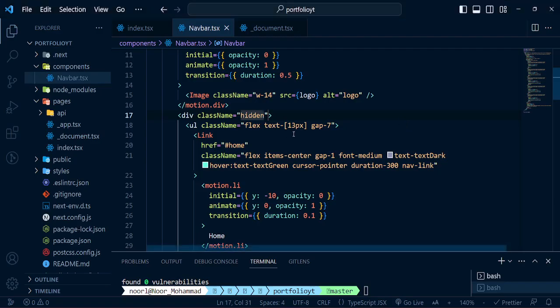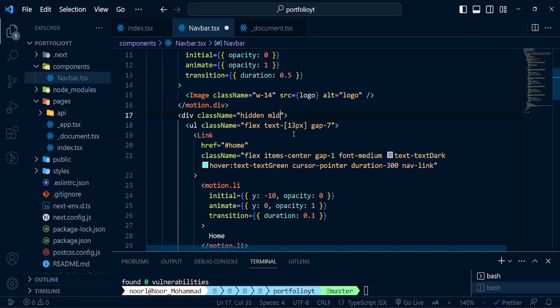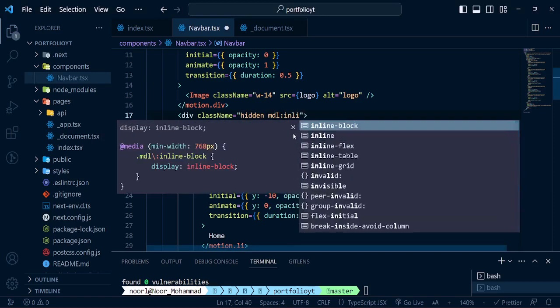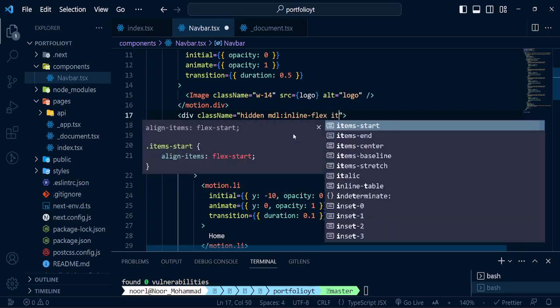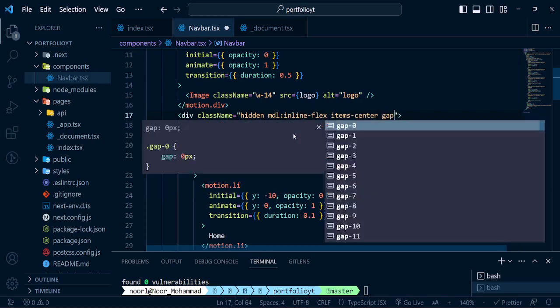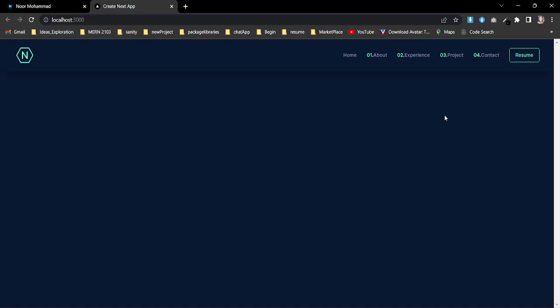So first of all, it will be hidden. And whenever we hit MDL, that medium landscape devices, it's going to be inline flex. Then the items will be center, and the gap will be 7. After doing that, you see, that is available over here.